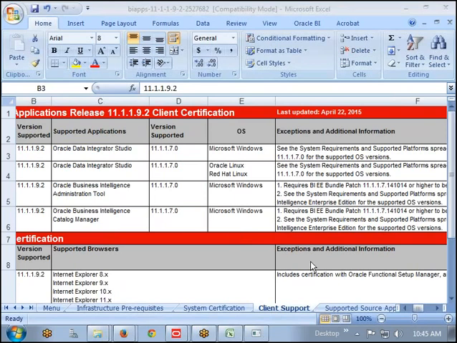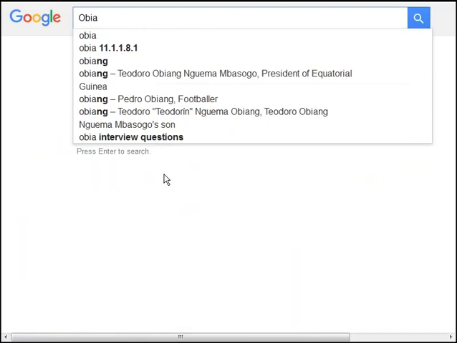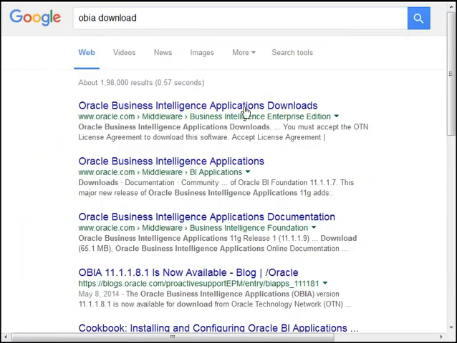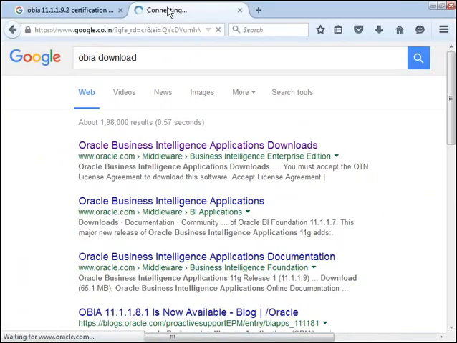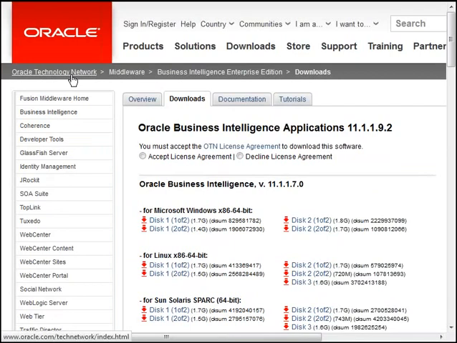And while downloading the software, don't download from OTN. Normally people will type OBIA download, and immediately I am going to get OTN, the Oracle Technology Network. Don't download from here. If you download here, we won't get it as a package.